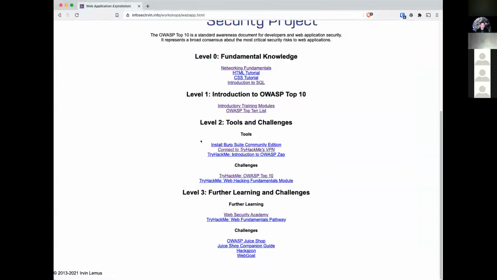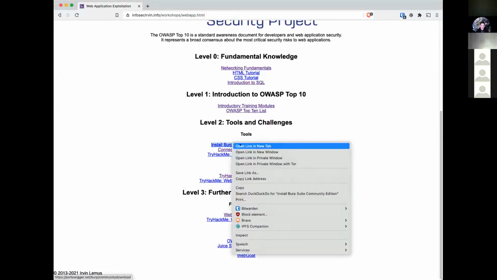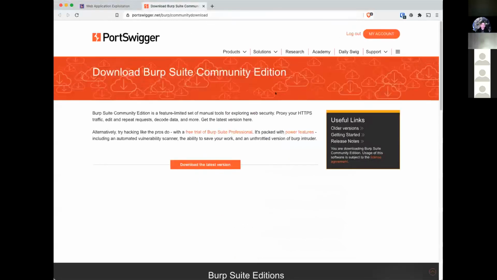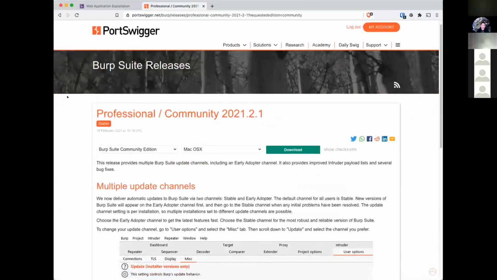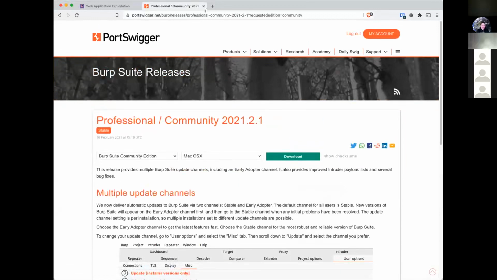So moving on into level 2, you will need Burp Suite. Burp Suite is one of those big tools that are used by industry to do this kind of stuff. Burp Suite is free. The link that I have provided for you is the community edition. This is great for learning. You do not have to buy it. Especially at this point where you're learning how this all works, the community edition is just right.